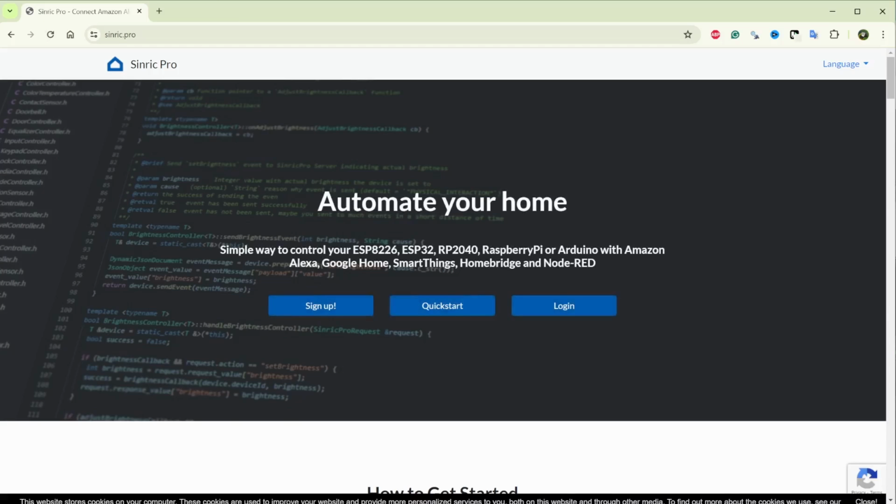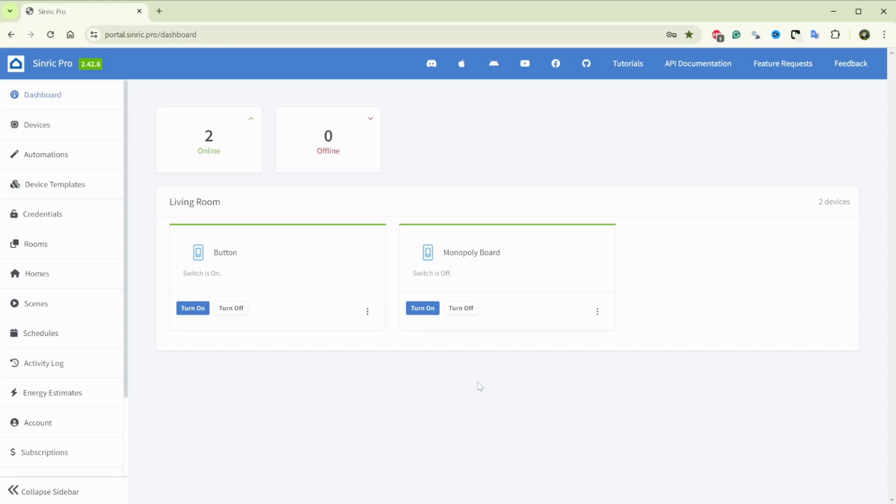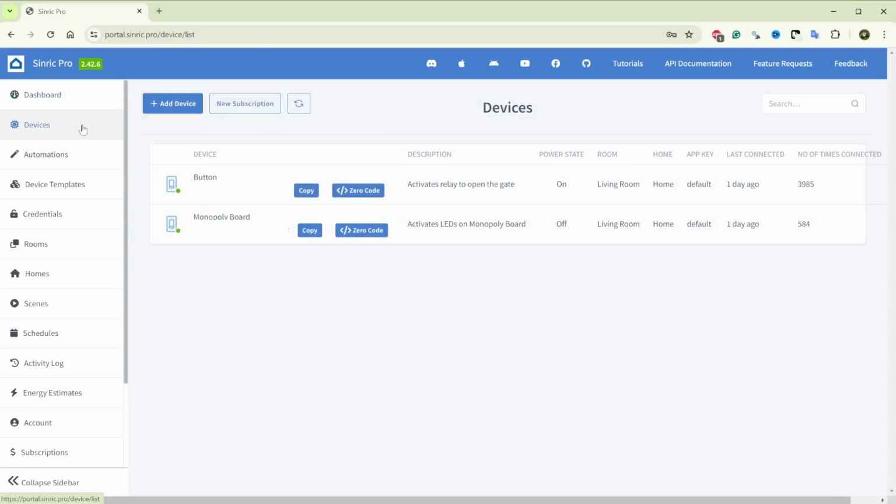The application that makes this possible is called Sinric Pro. If you're new to Sinric Pro, you'll need to create an account. Since I already have one, I'll simply log in. Once logged in, you'll see any existing devices that you've configured on the dashboard. The Devices tab is where we can create a new device.